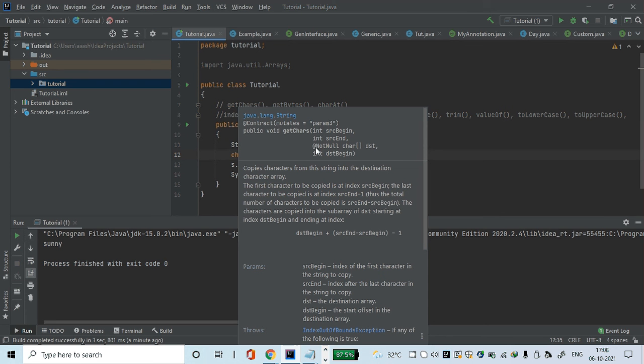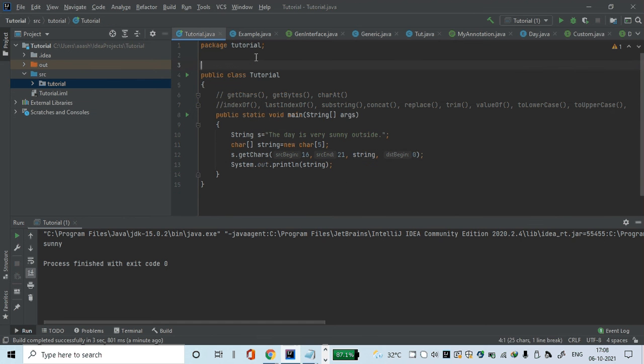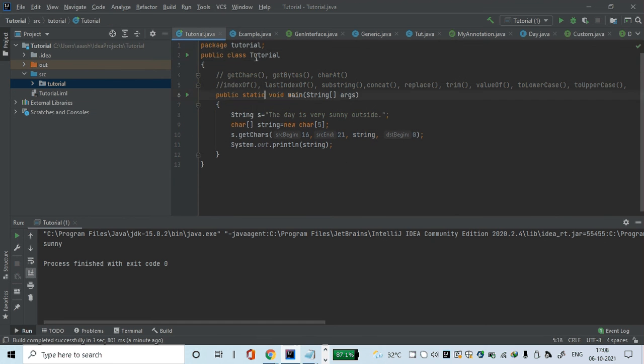Source end -1 means I need to provide one extra value here. I need to find out the ending index, then add 1 over here. Because source end -1 means it becomes 20, and the index of Y is 20, and that is why it is printing out Sunny here. So that is how this particular method is going to work. Then after this we don't need that particular import statement. Then after this we have the getBytes method. So what exactly are we going to do here?